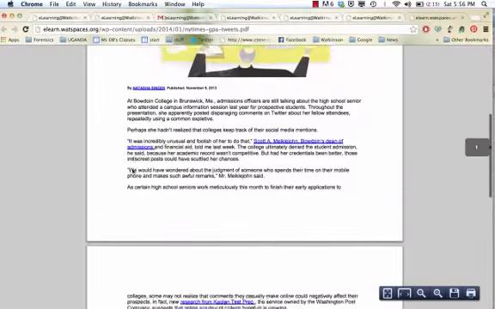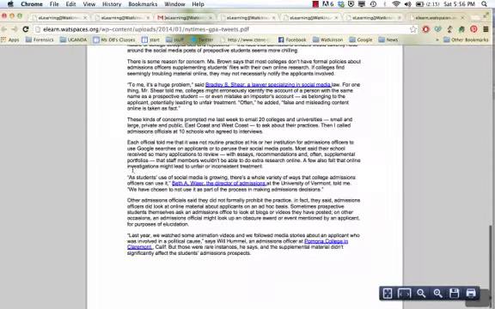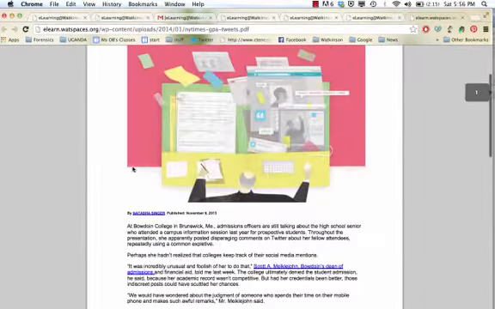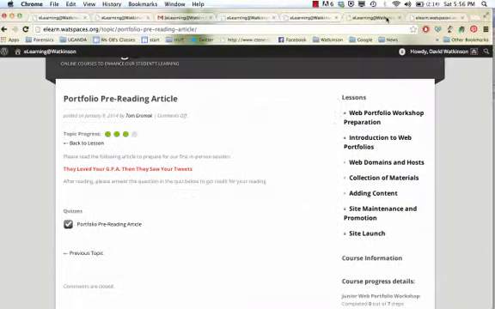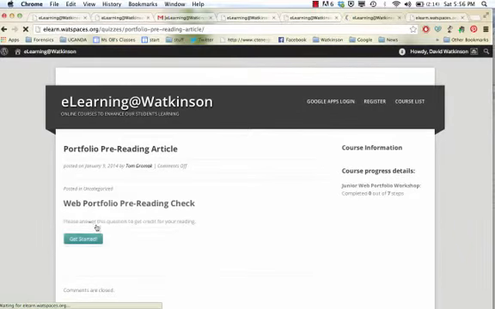This is an article from the New York Times. It's pretty brief, but it makes some really important points that fit in perfectly with the work that we're doing. Once you're done reading it, all you need to do is go back to the tab you were in, click on the quiz, answer the question that they give you.